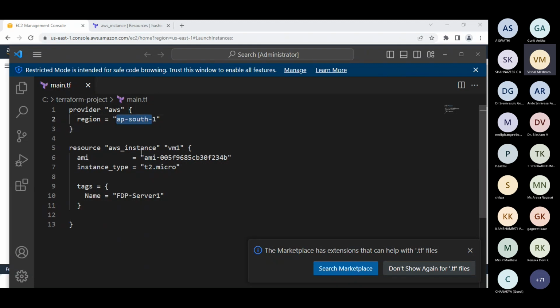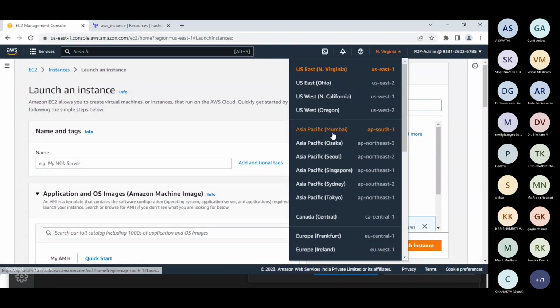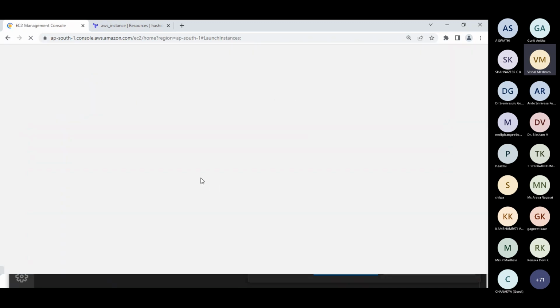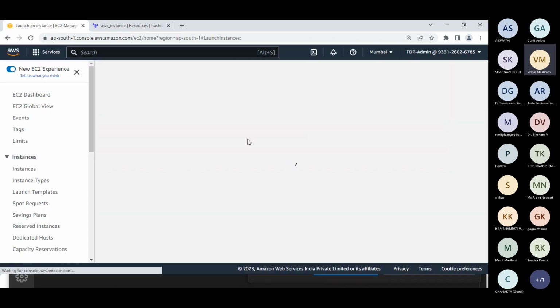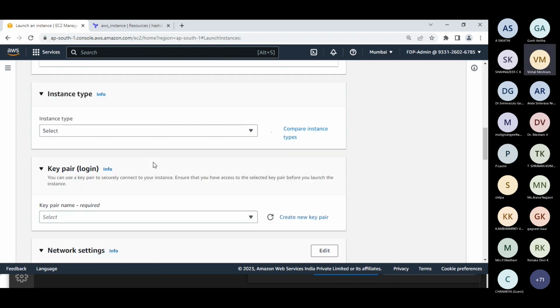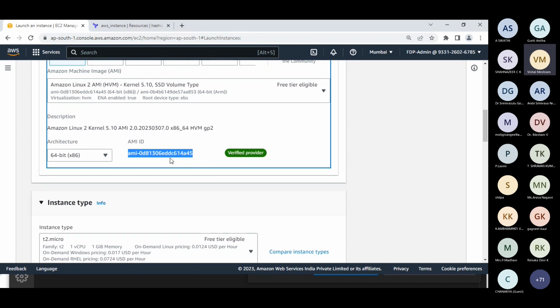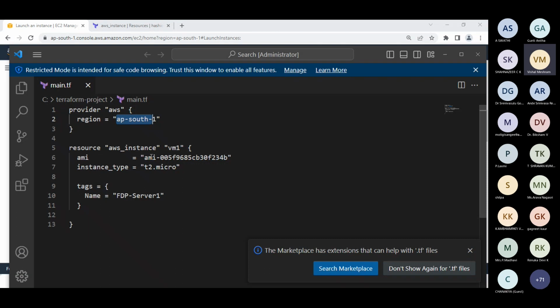So remember this, even though you are using the same machines, the AMI IDs are different, the machine IDs are different in different regions. So now let me change this to my AP South one, and now let me copy the new AMI ID. Right now I am in the Mumbai region. I have copied this AMI ID. Let me change this.